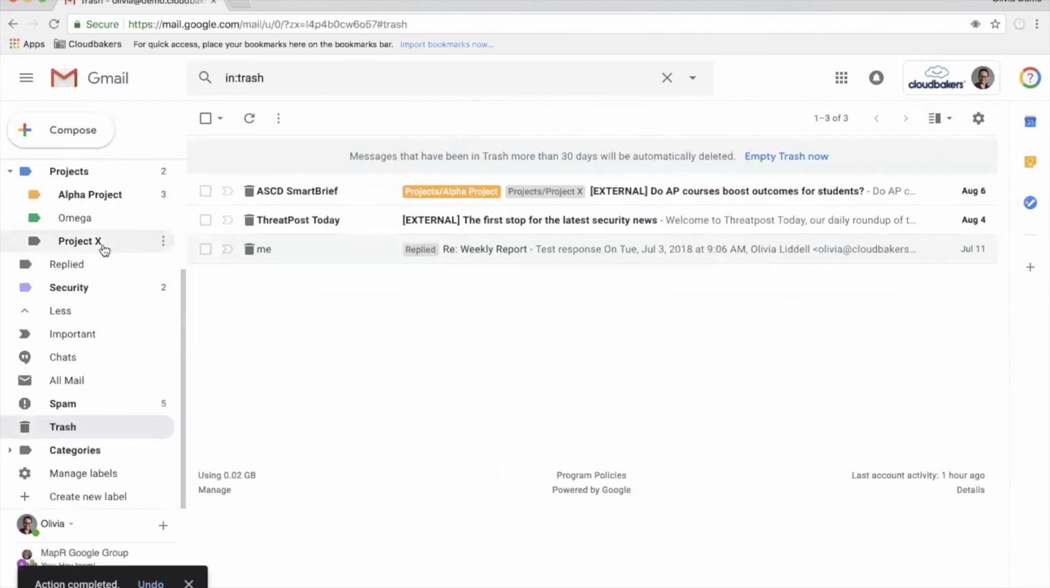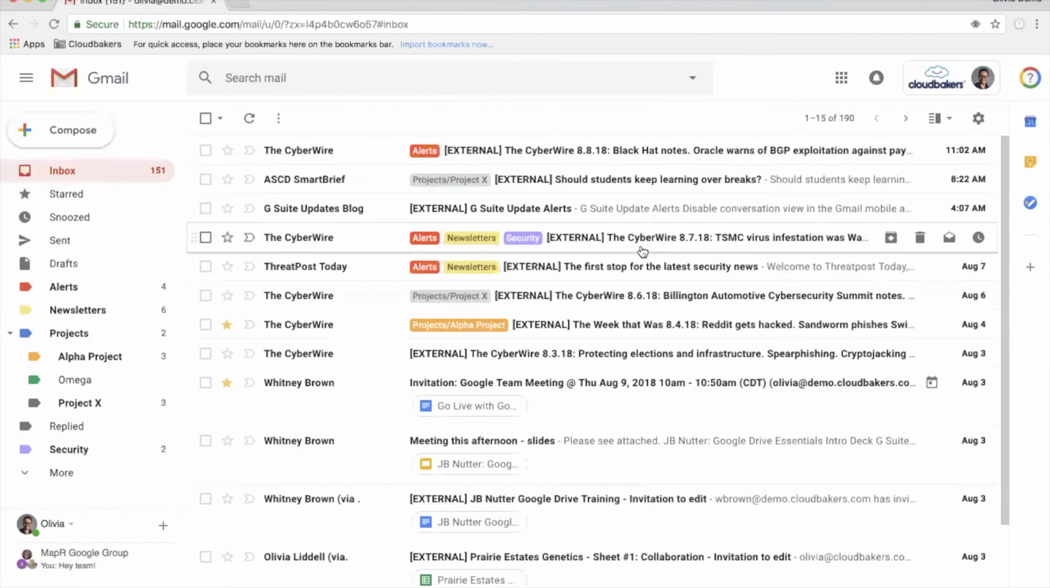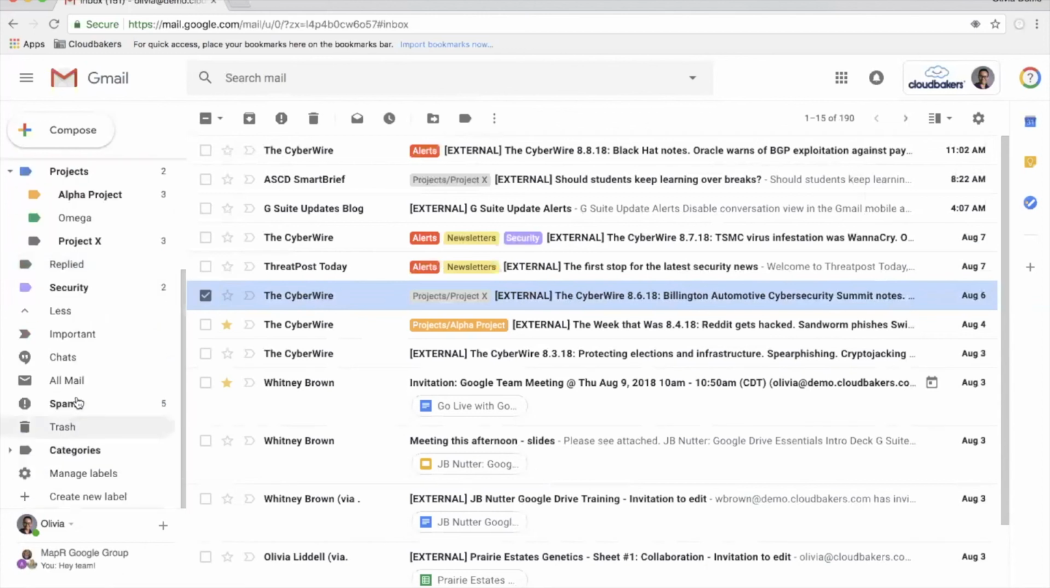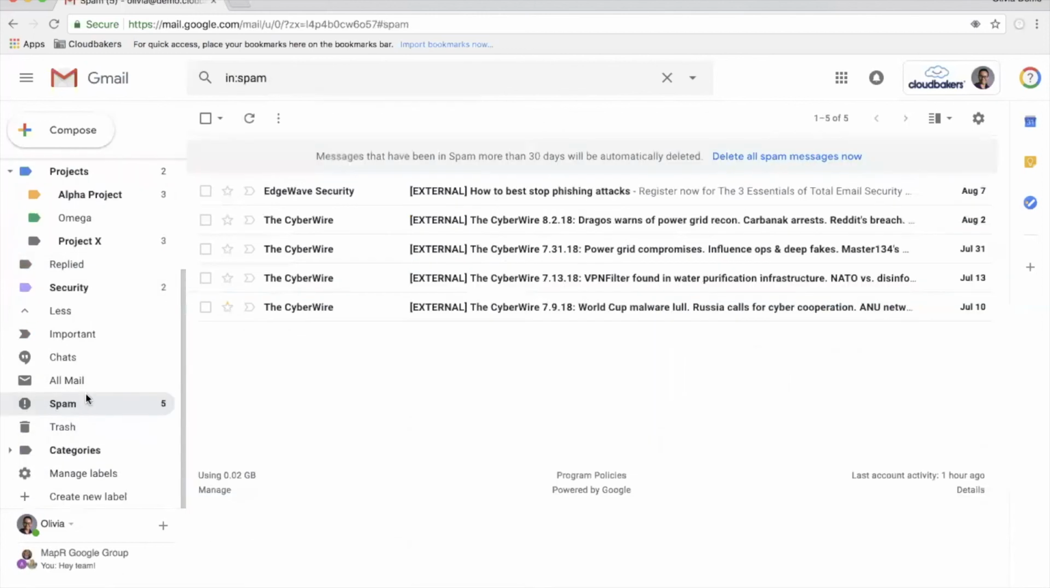Finally, as you're using and organizing your Gmail account, you'll occasionally come across messages that you'll need to mark as spam. You can do this by selecting them and then clicking on the spam button, which looks like a button with an exclamation point on it. As with the trash area, any messages that have been in the spam section for more than 30 days will be automatically deleted.